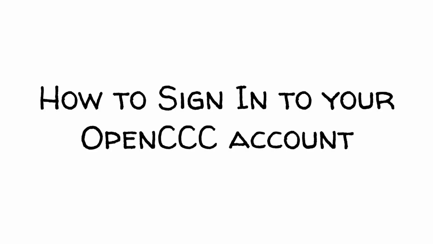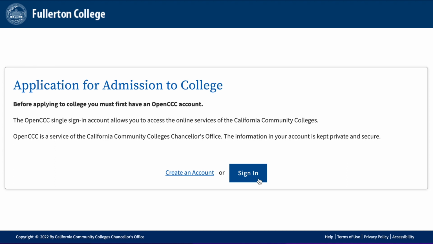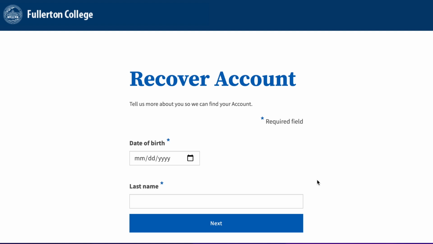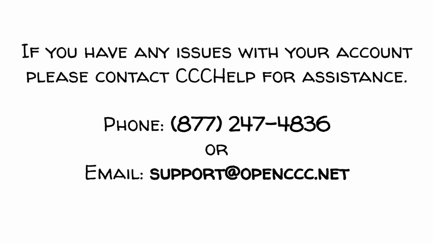For those of you who have an OpenCCC account, this is how you will sign in. To sign in, use your email or phone number and password. If you forgot your login information, click Recover Account. Then, follow the instructions to recover your account. If you have any issues with your account, please contact CCC Help for assistance.